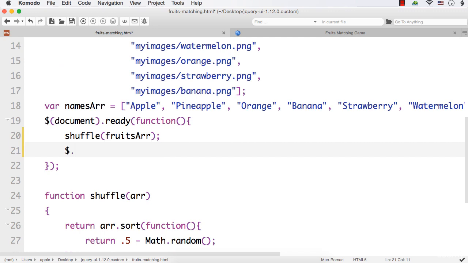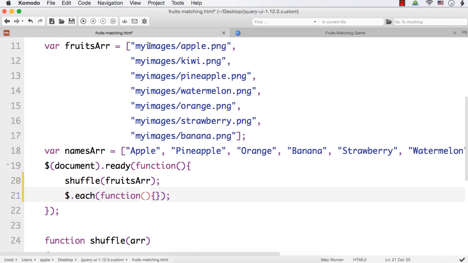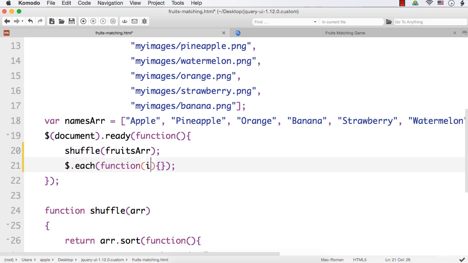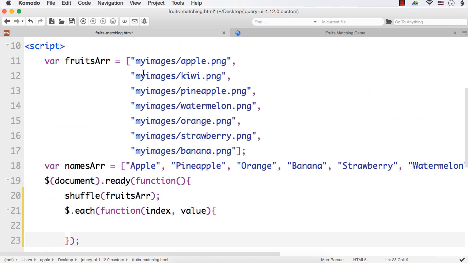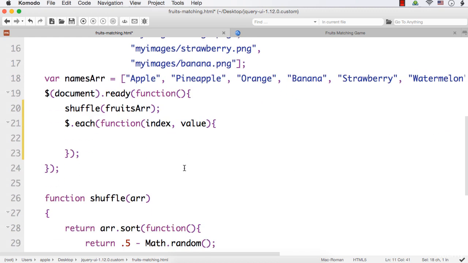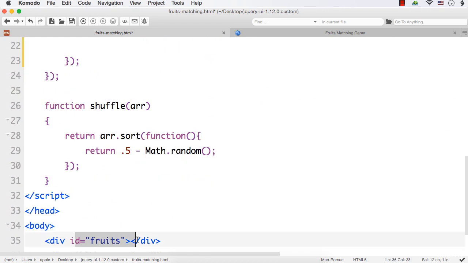So $.each, this is a jQuery method in fact. Within this I need to add a function, and we will have index and value for this. Index will start from 0 and values will be these values. So let me get index comma value, and within this, what should I do? I need to append each item, that is each image within a div element, to this fruits div.